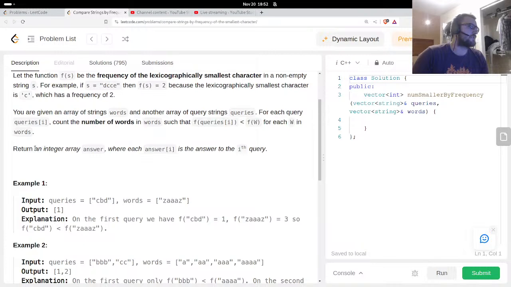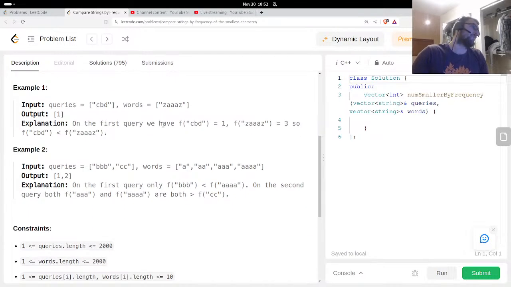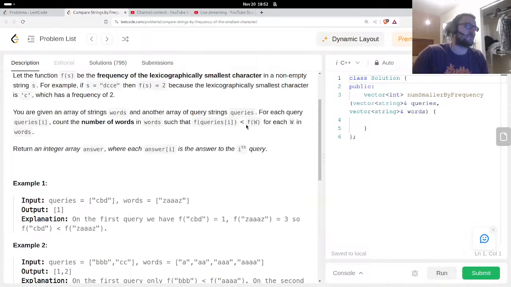For each w in words, return an integer array answer where each answer of i is the answer to the ith query. Okay, interesting question. First query, cbd is 1, zaz is 3. This is less than that, so we have 1 time. Okay. We want to know how many words have a larger frequency than the query, right? So probably upper bound is what I want when I perform the binary search. Upper bound, yeah, upper bound.